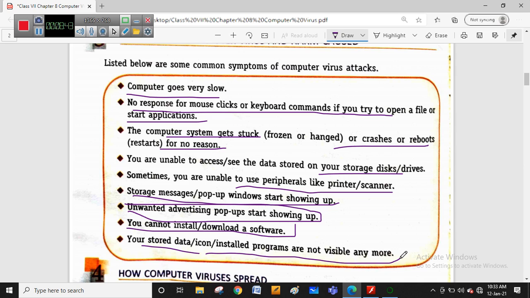Unwanted advertising pop-ups start. You cannot install or download software, because once malware has entered your computer, it starts obstructing the installation of that software. Your stored data may get deleted, unwanted data may get inside your storage, and storage capacity may also increase because of this virus.